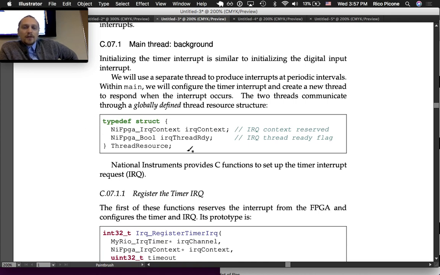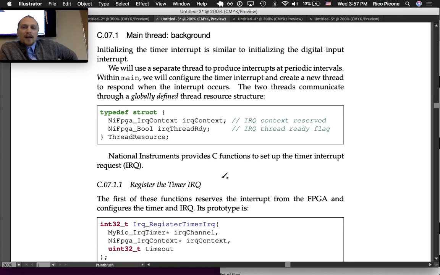And you do that in a very similar way. The IRQ typedef struct thread resource.